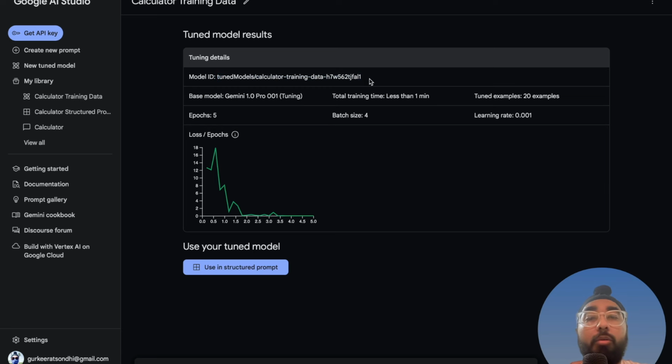And in order to use this particular tuned model inside of our code, instead of using Gemini 1.5 Pro or Gemini 1.5 Flash, we'll be using this particular model ID to use this particular tuned model inside of our code.